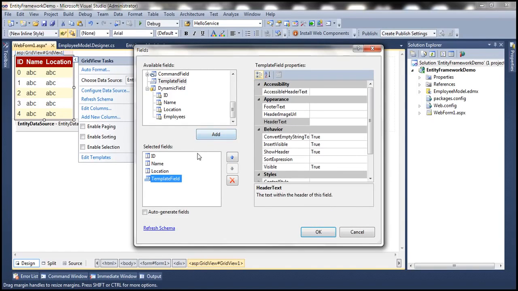Now if you're new to the grid view control, we have a video series explaining extensively about the grid view control and how to use the various fields that we have. So please watch the videos from the grid view video series. Okay, so let's add the template field, and then let's specify the heading for this template field as employees. Let's go ahead and click OK.